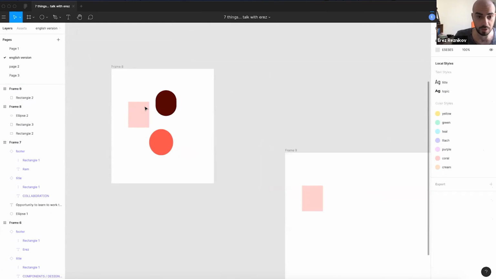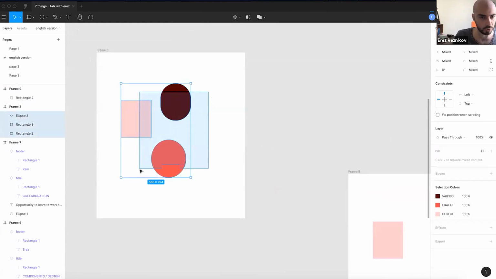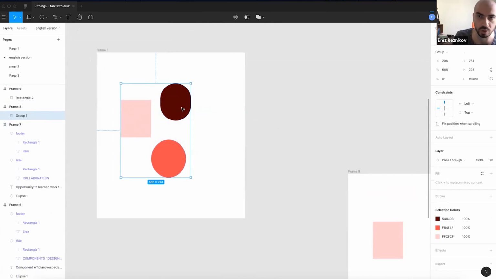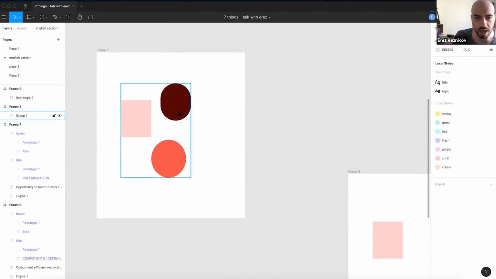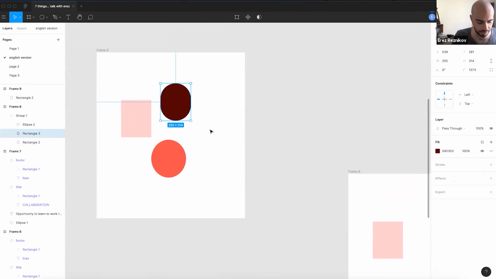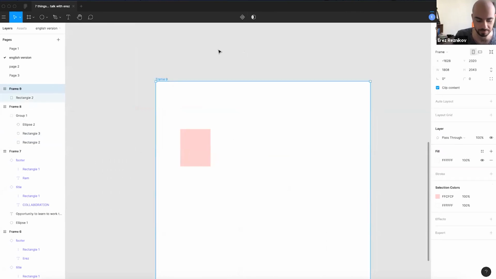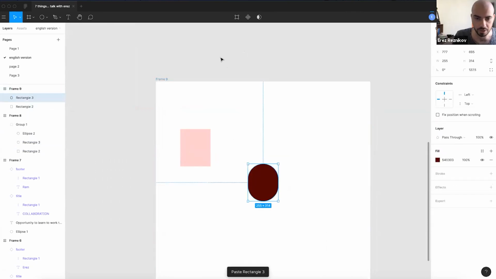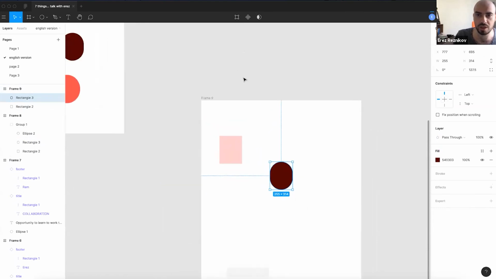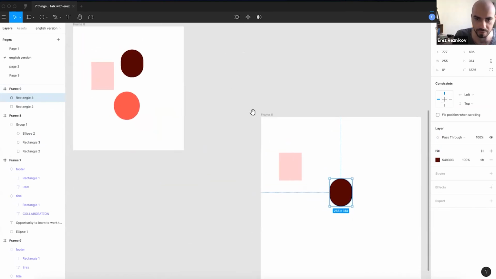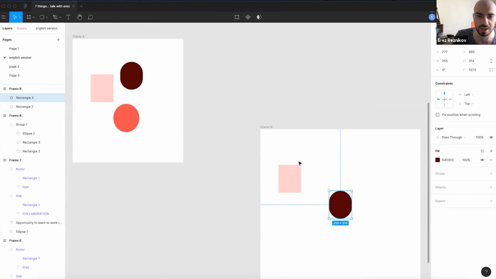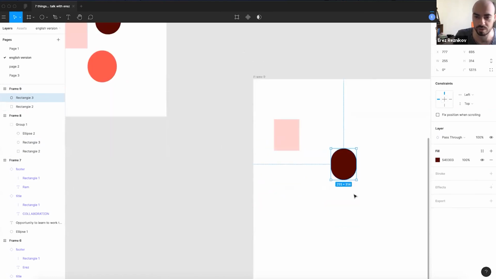Now, suppose I grouped all of these 3 objects, so Command or Control G. And now I would do sort of the same thing. I will copy this object, which is now in a group, and then I go to a frame and paste. Now this usually confuses the heck out of people and annoys them, because this is unpredictable. Why would it do such a thing?